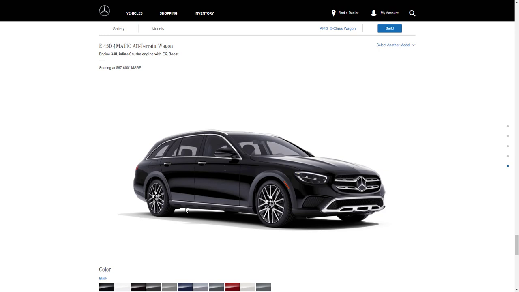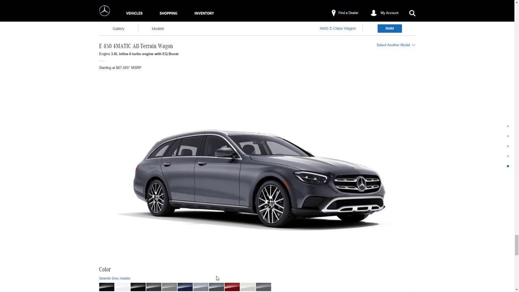Let's start off by checking out the exterior colors that are available for the E450 4MATIC All-Terrain Wagon. It's important to mention that all-wheel drive is standard on this particular model. This color here is black, and it actually looks really nice. Let's look at the rest of the colors. Here's polar white, obsidian black, graphite gray, Mojave silver, lunar blue, cirrus silver, selenite gray, designo cardinal red, designo diamond white, and designo selenite gray magno matte.